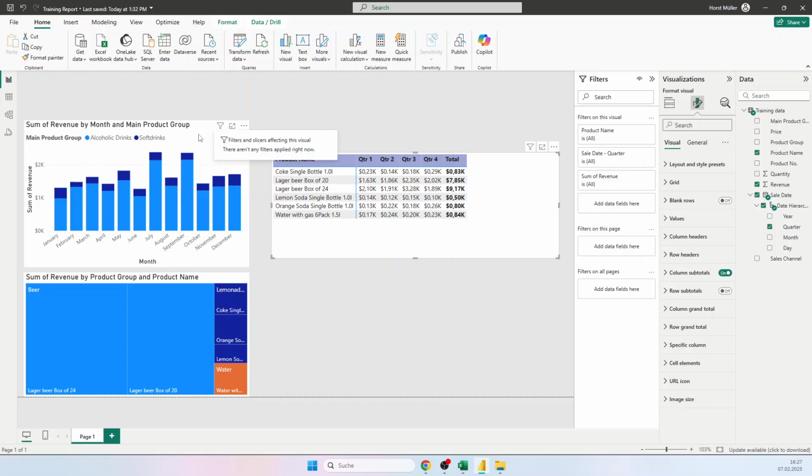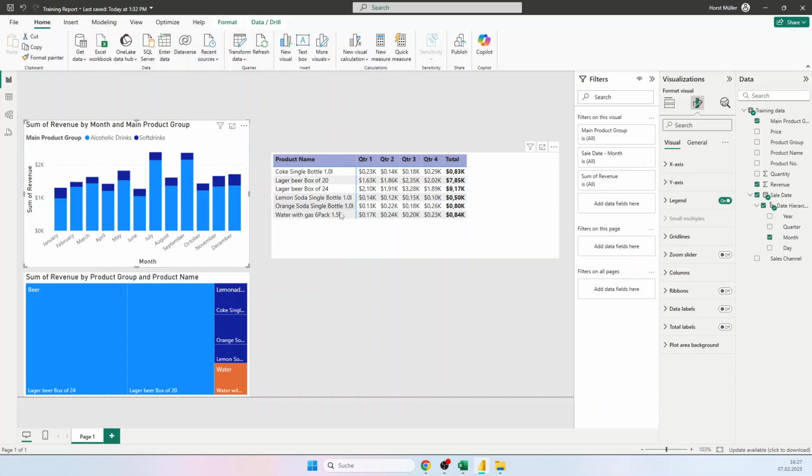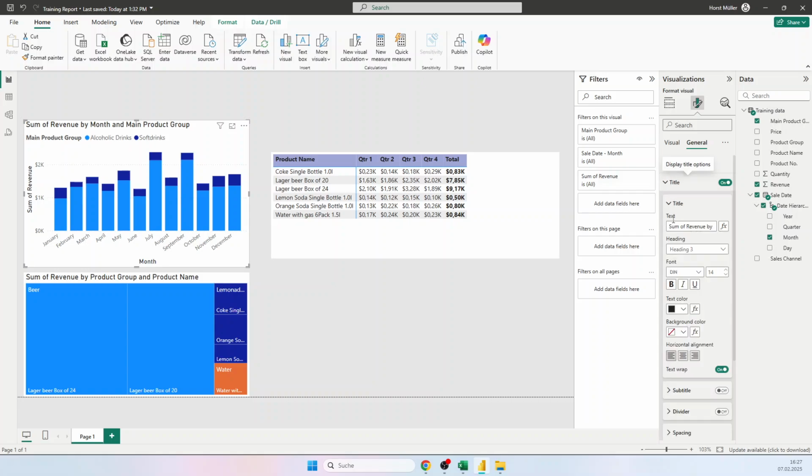So maybe I can go here just to the diagram, and again, I could go to the general section. We have this title here. I could hide it if I don't want to have it, or I can just open it and go here and say it's the monthly revenue, and then it's monthly revenue.